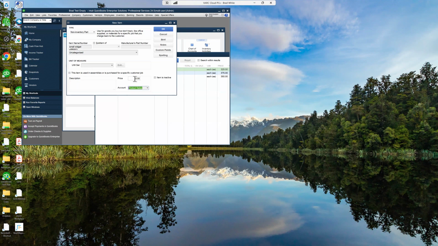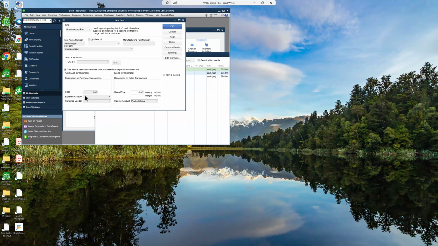However, if these are things that you're buying and there's a cost to them, you're going to want to check this little box that says this item is used in assemblies or is purchased for a specific customer job, which is also kind of deceptive because really the box should just say, I buy these. Because if you check that box, it opens up the cost side. So we could say, we charge people $110, but it costs us $50. And the question is, what is the expense account that we want that cost to show up in when we write a check, credit card charge that, or enter a bill for that thing?